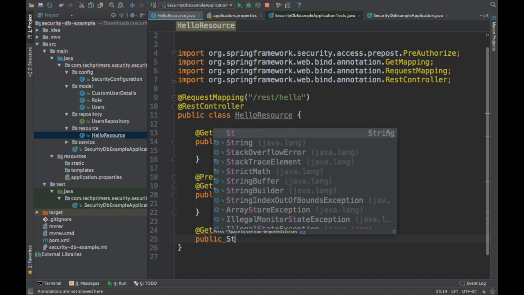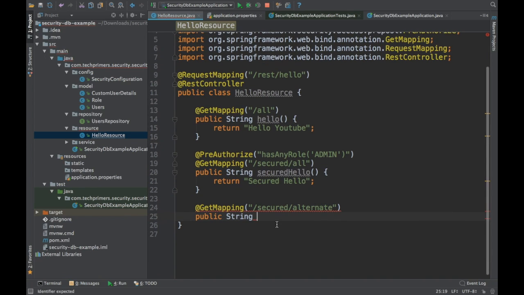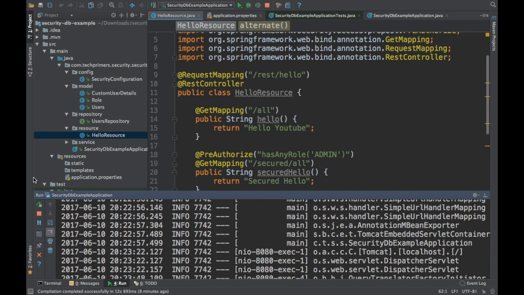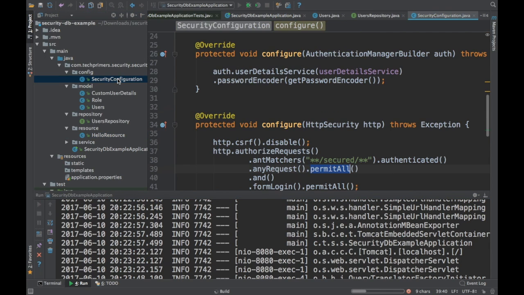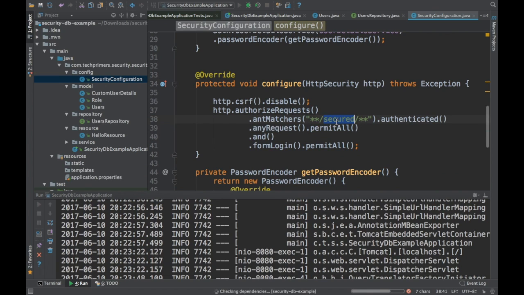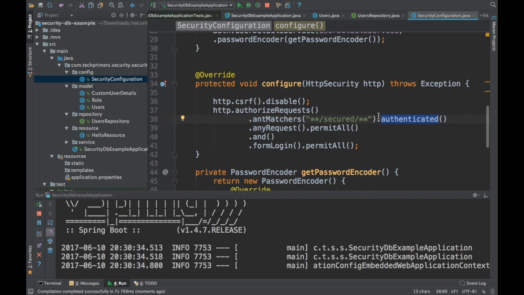That will show you how this admin role is now controlled. So alternate, right? Let this come up. Even though we did not add PreAuthorize, this will be authenticated because in Spring Security we are telling Spring MVC to secure this particular URL and allow Spring Security to authenticate it. It will not check it for any authorization, but it will authenticate it.